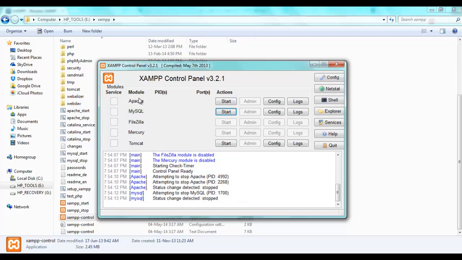So you can see that I have these things that I can run from my server. We have the Apache server, we have the MySQL server, the database server. FileZilla and Mercury are actually disabled because I installed the portable version. If you install the full version, you can see them activated as well. Because I just need these two, I'm just going to use these two. So if you start Apache, it starts the web server as well as the application server. So I'm going to start that.